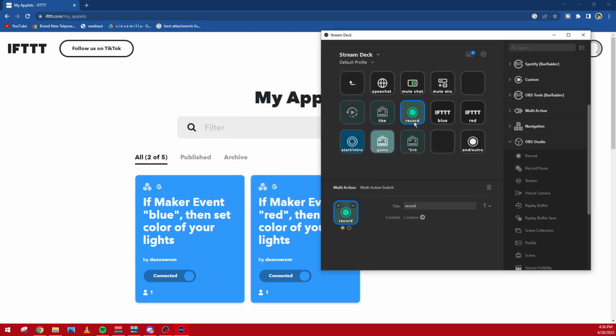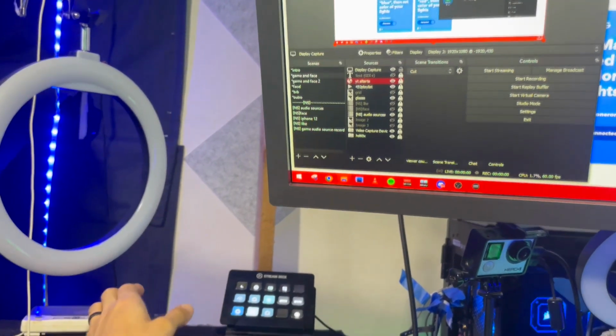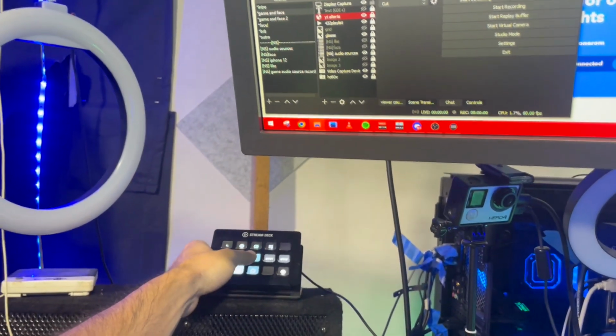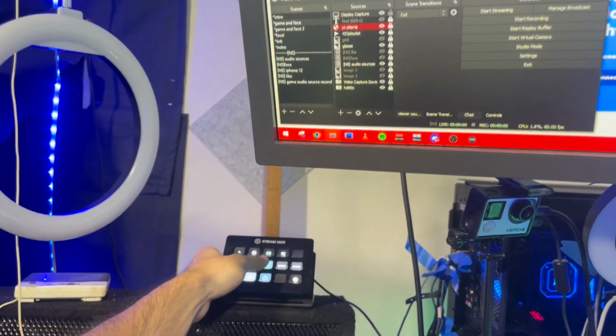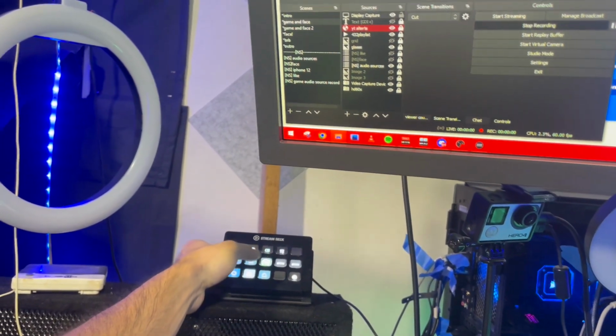And now for the final test. So as you can see, that is a button we just created. The green button, I press it once. Hey wife, I'm recording. Leave me alone. Lights are red. I press it again.